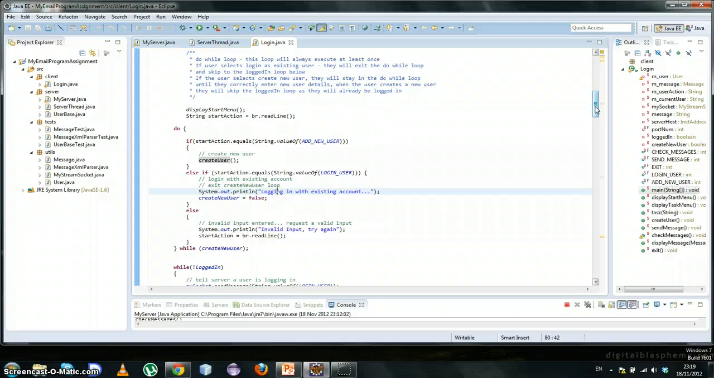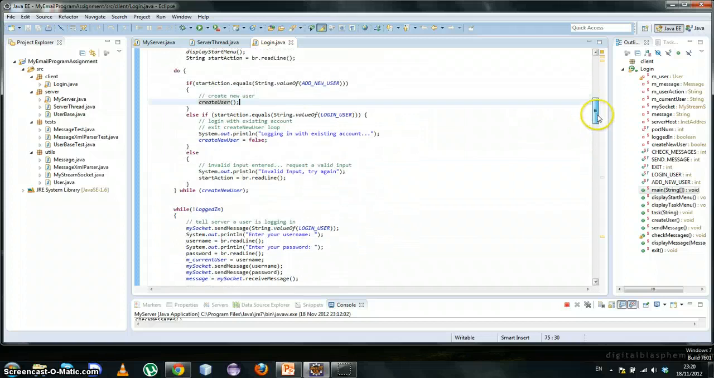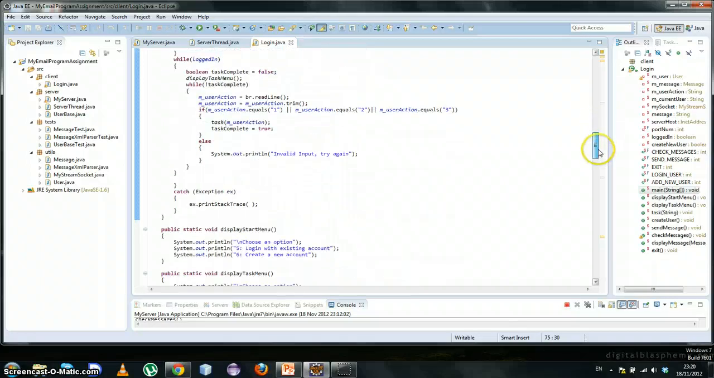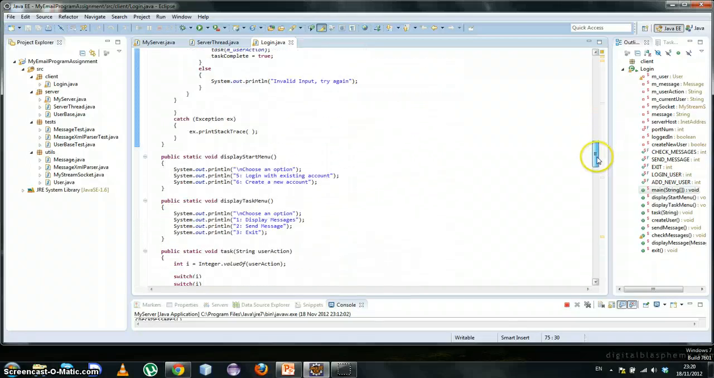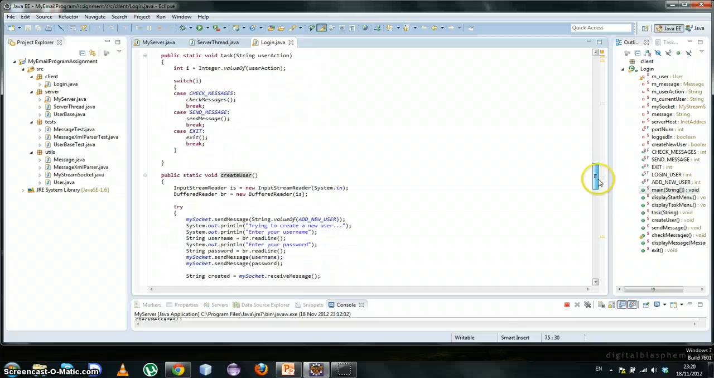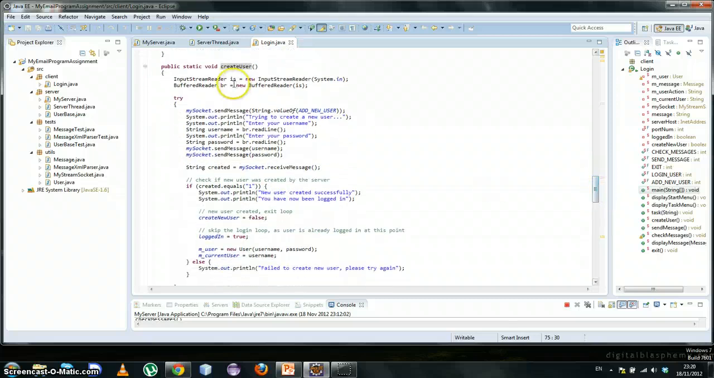So I'll just go with the create user for now, just to give a basic intro to how the protocol works. So when the client inputs whichever number it is to create a user, that then comes down to the create user method, which is here.